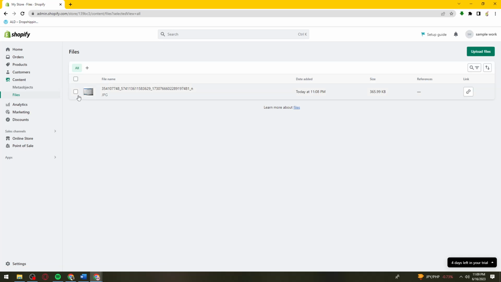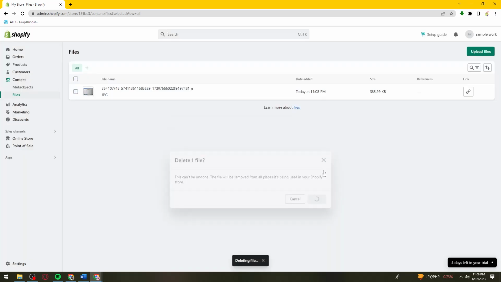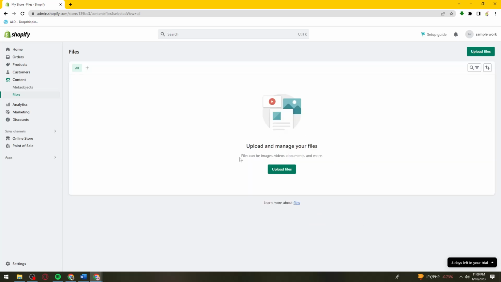So select the image that you want to delete and click on delete file. Okay, so now this cannot be undone. The file will be removed from all places it is being used in your Shopify store. So if you're sure about your action, just go ahead and click on delete. And that is how you delete images from library on Shopify.